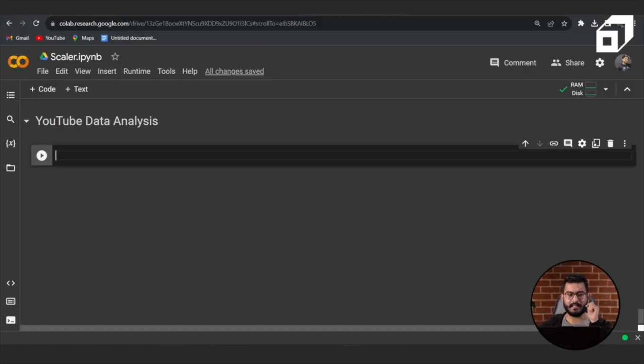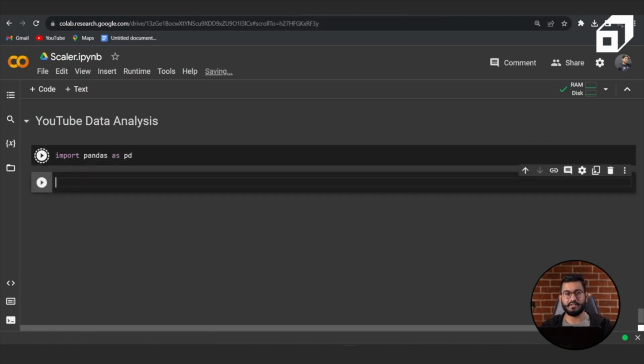So before we directly jump into the YouTube data analysis, we will first of all understand some basics by taking one dummy data. So let's import pandas, because as you guys already know, for any kind of data manipulation task, we need the pandas library.